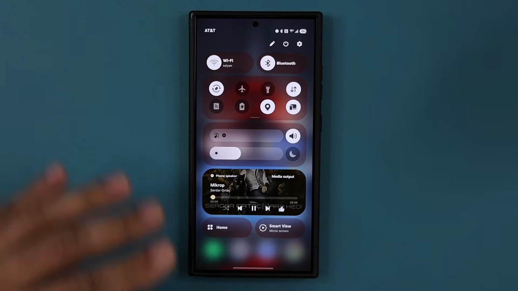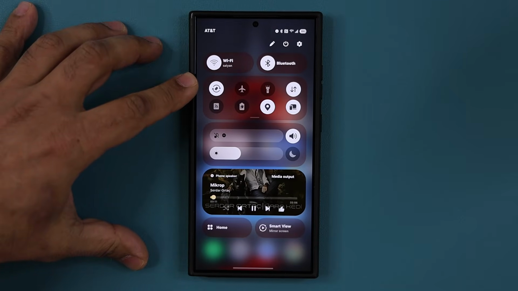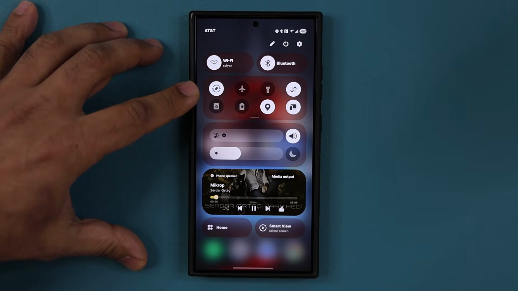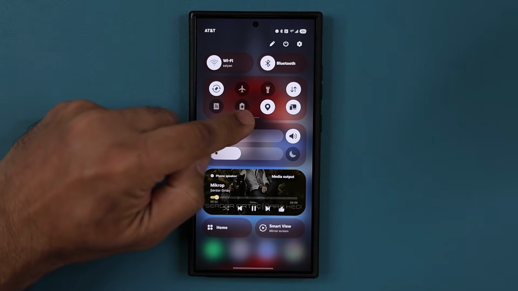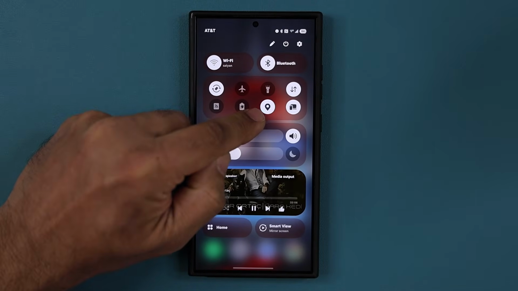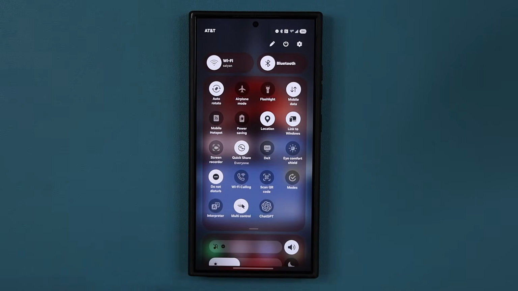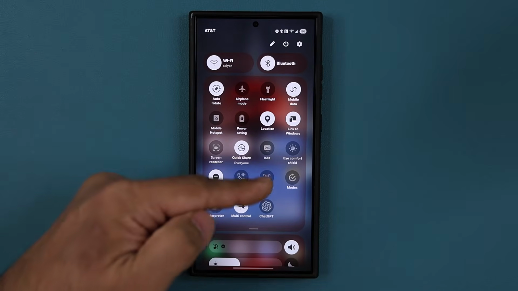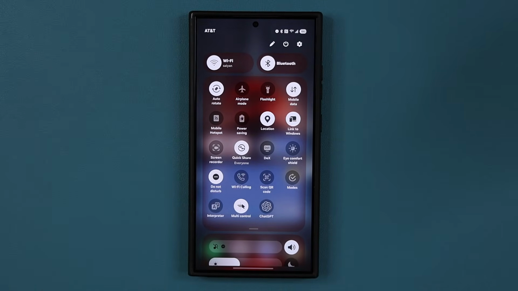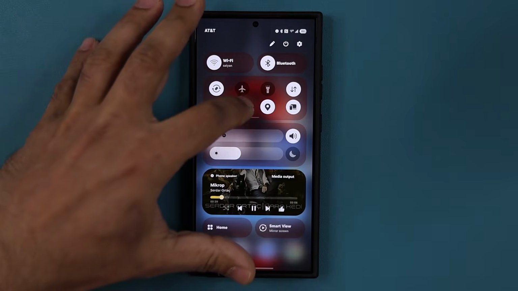So let's talk about the changes here. Now the first change is you can see the quick toggles have been compacted here. We only have 8 options. However, there is a little slider here. You can hold it and pull it down, and that is going to reveal all the options if you want to quickly access them. That is great. I was not aware of that. So all my options are here if I want to quickly access them.